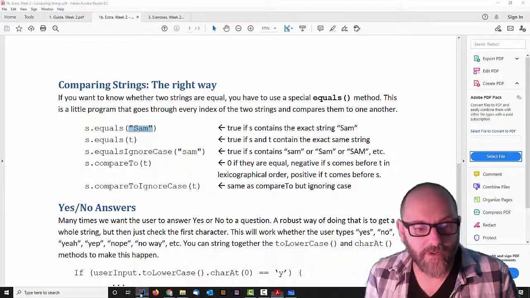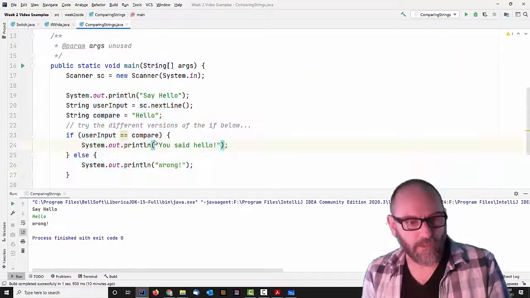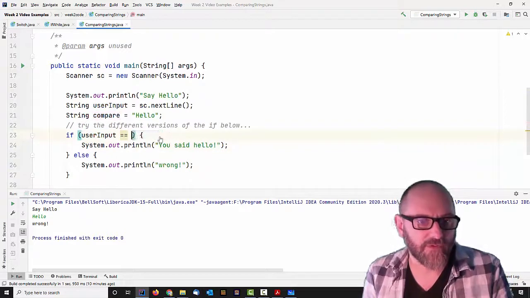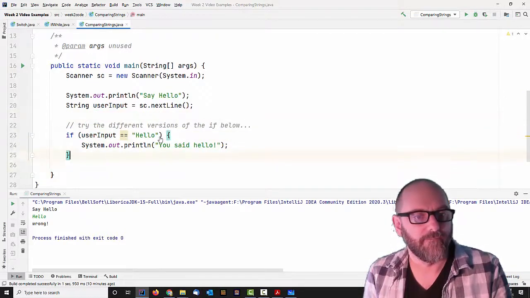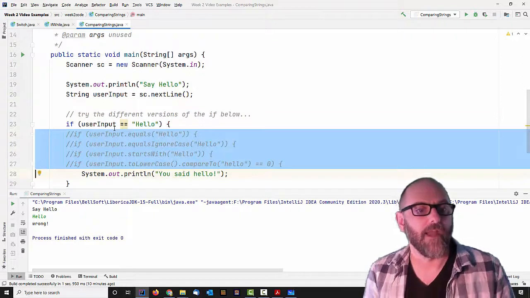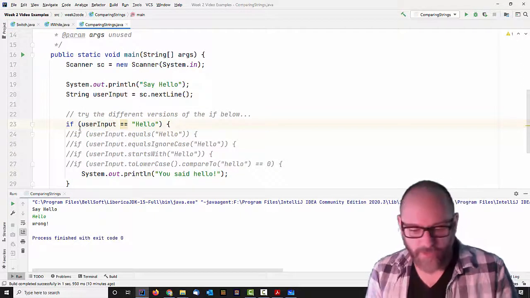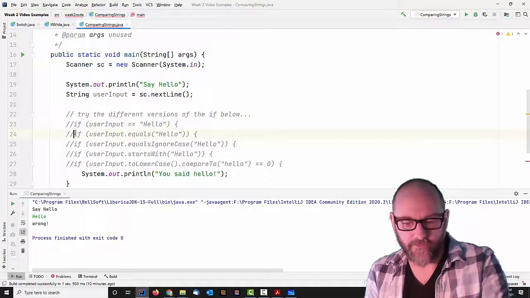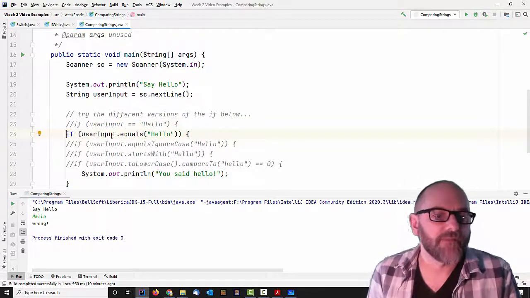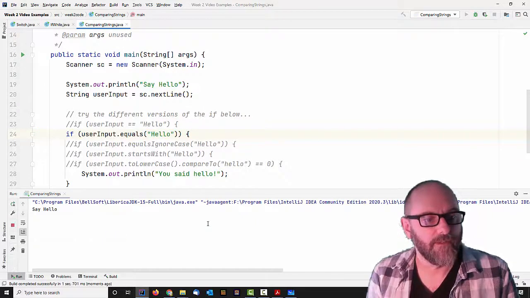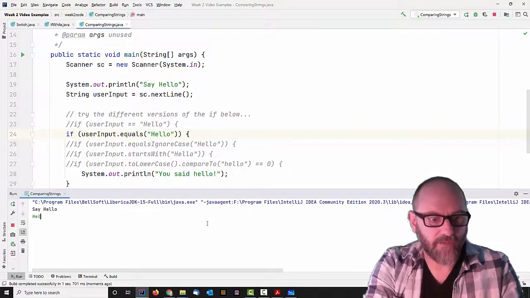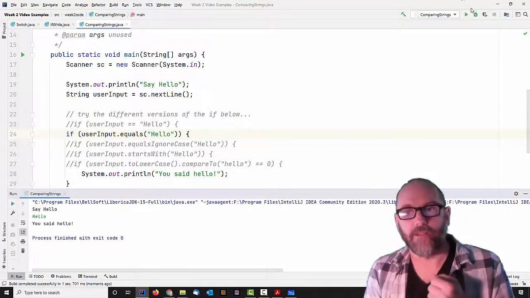So if we go back to my code here, I'm just going to back out of this with Control Z because I made some changes here to the original code. Okay, so this is the wrong way to do it. If I comment that out and then bring this one in, this is how you're supposed to do it. So this should now work. Also, I'll say hello. Yay, you said hello.